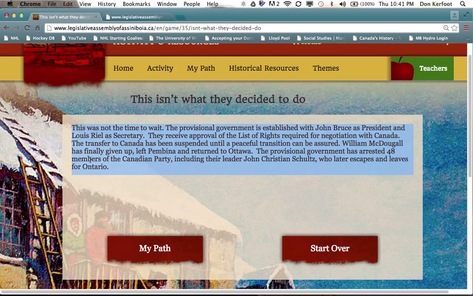The provisional government is established with John Bruce as president and Louis Riel as secretary. They receive approval of the list of rights required for negotiation with Canada. The transfer to Canada has been suspended until a peaceful transition can be assured. William McDougall has finally given up, left Pembina, and returned to Ottawa. The provisional government has arrested 48 members of the Canadian Party, including their leader, John Christian Schultz, who later escapes and leaves for Ontario.